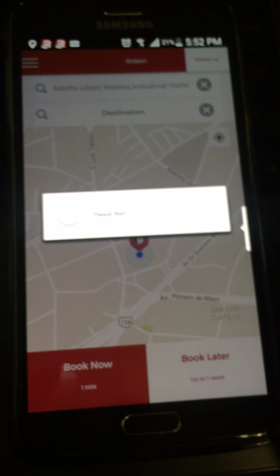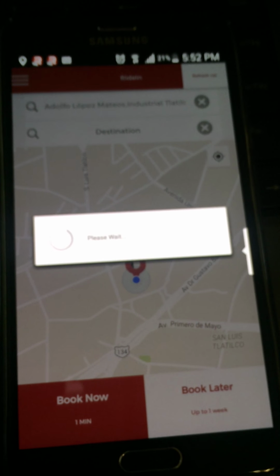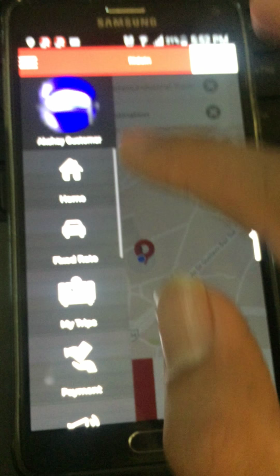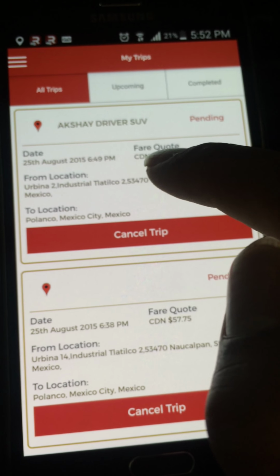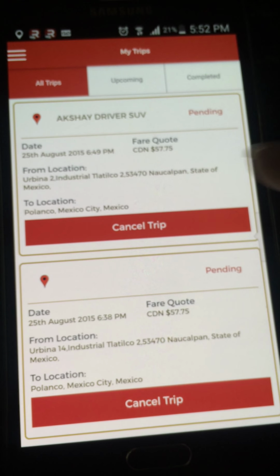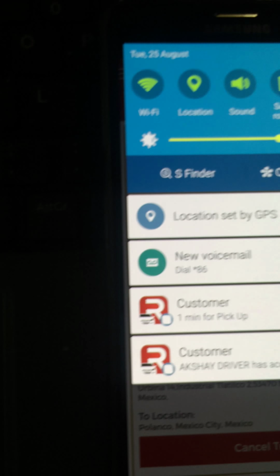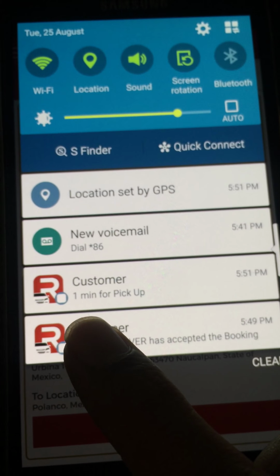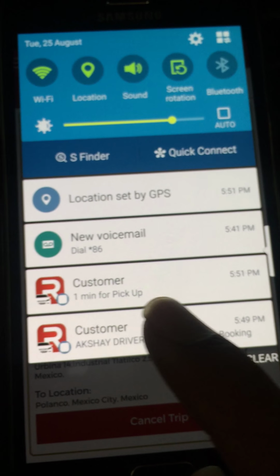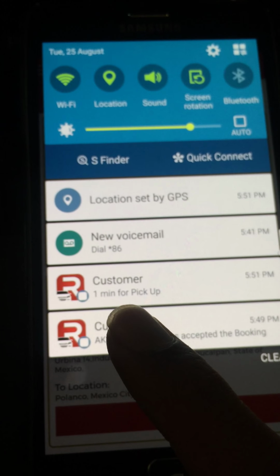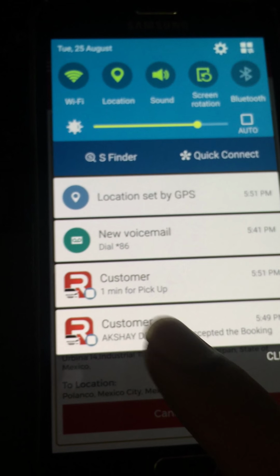It's loading up, it's taking in my location. I'll again go to the trip details. This is my trip. This was the current trip that I booked. You can see the detail that is from Urbina to Polanco. Now I'll quickly go into the driver section. See, you have received a notification, 1 minute for pickup. That means the driver is closing by, and there is only 1 minute remaining to pick up.